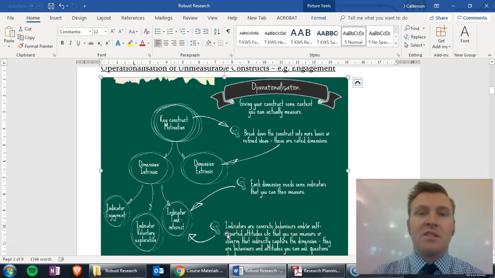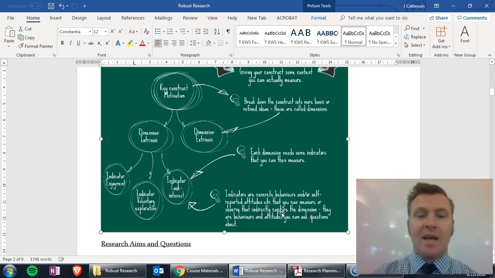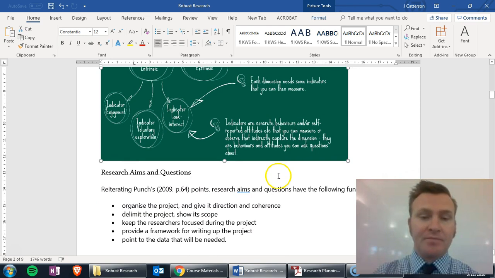So this is something that's really important, especially in an educational context where you're not dealing with solid numbers, solid outputs in the same way that you are in sciences. So it's a good way to break that down and start thinking about that.